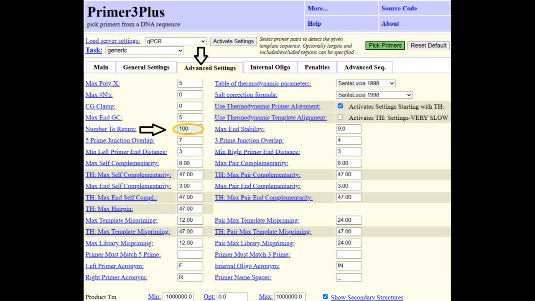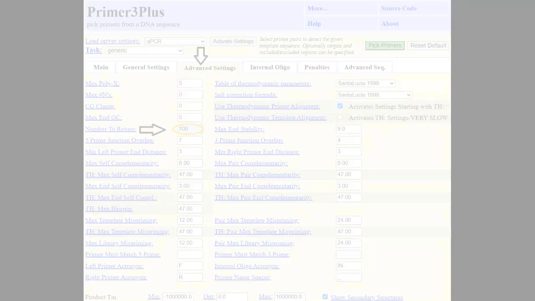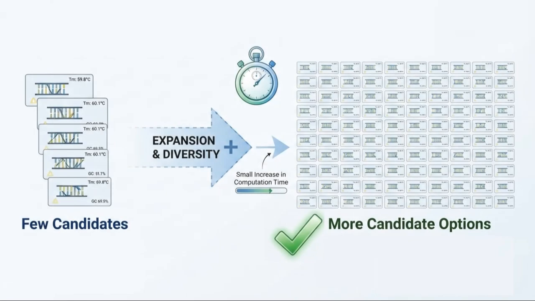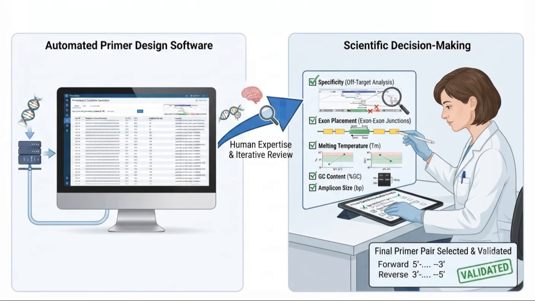By default, Primer 3 Plus returns only a handful of primer pairs. Personally, I increase that number to around 100. It only takes a few extra seconds, but it gives me far more options to evaluate. Remember, Primer 3 Plus doesn't choose the best primer. It simply generates possibilities. Choosing the best one is still your job.